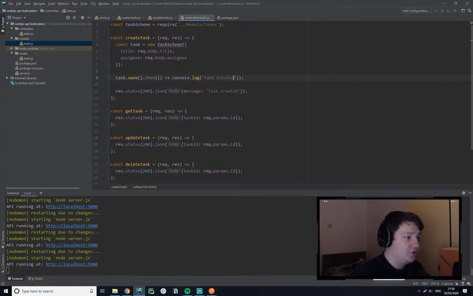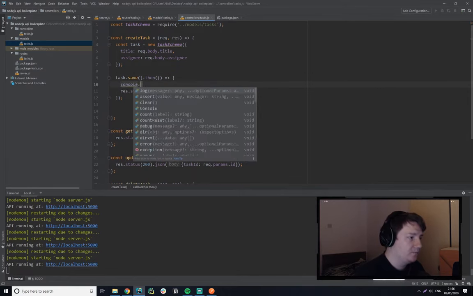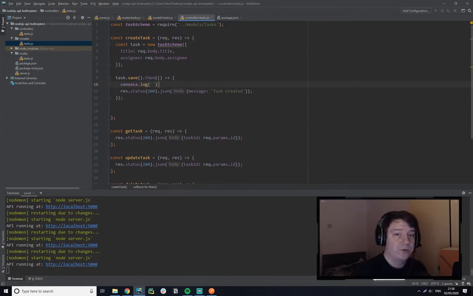Now what we can also do inside here is send a JSON message in case the task has been created successfully. So in order to do that, instead of just typing console log, what we can do is output that in the console, but also send an appropriate JSON message back to the requester. Let's just finish here saying task created. So this should print in console, and this should send JSON to the requester.